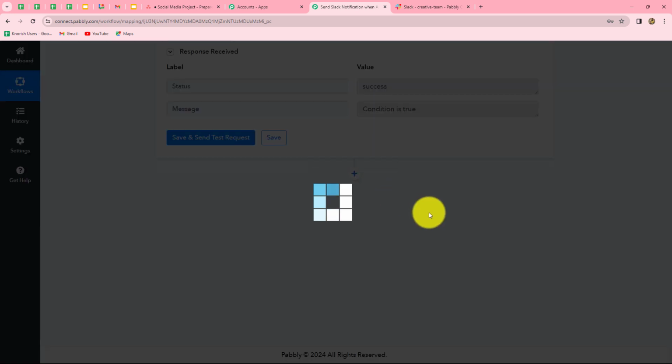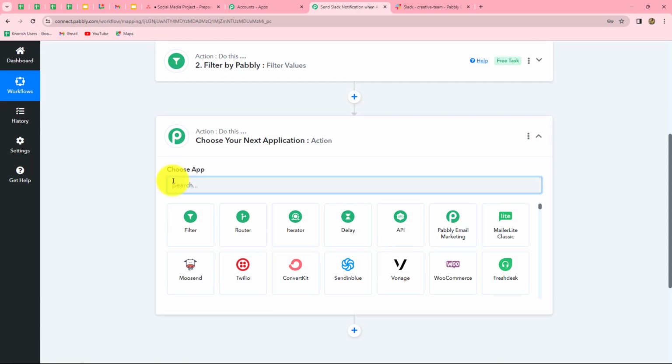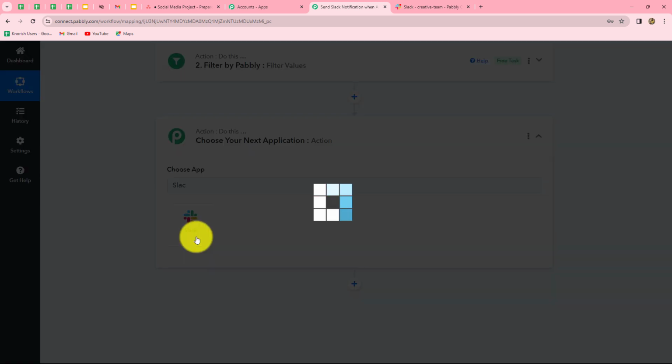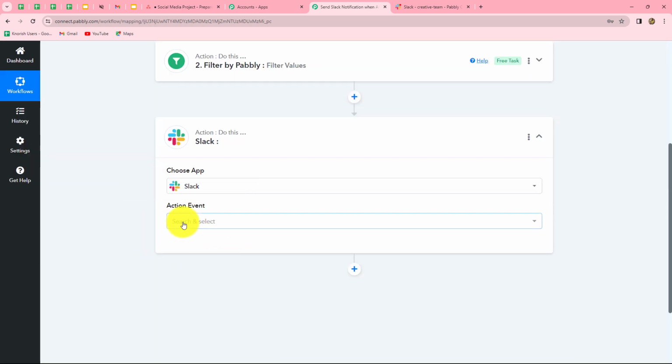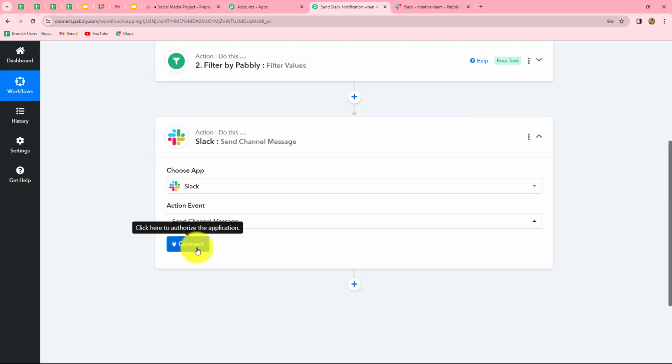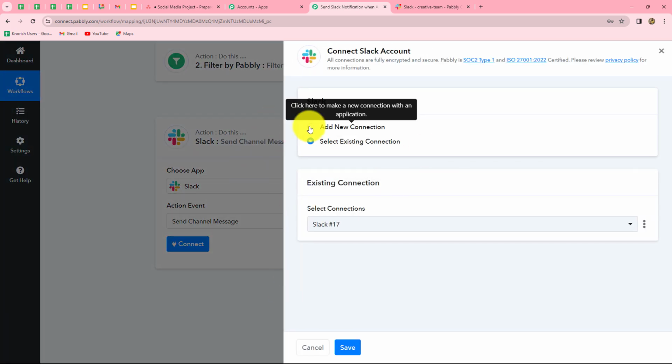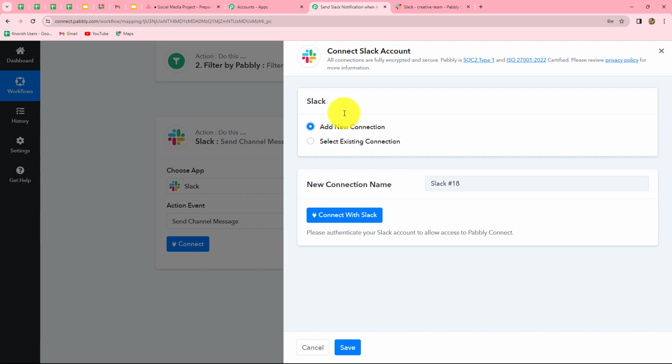Now we will click on this add action step button, and select our action application as Slack. Okay, so let us select Slack over here. Now we will select the action event, which will be send channel message. We will click on connect, and from the given options I am going to select add new connection to build a new connection with Slack account. If you already have an existing connection, you can also go with that. Now we need to click on connect with Slack.